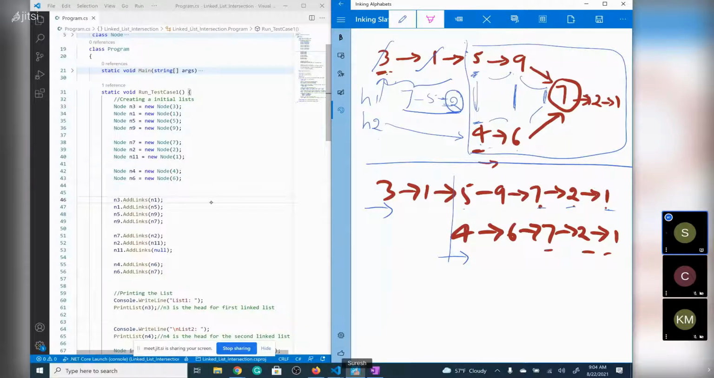After that, we need to traverse both at the same time until you either find a common node, or it goes to the end of the list, right? You guys understand the algorithm?